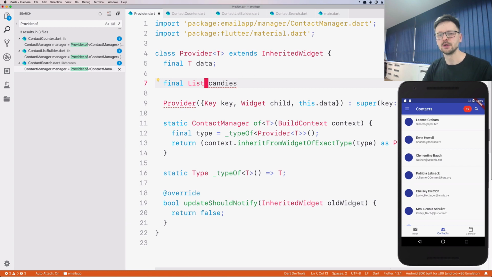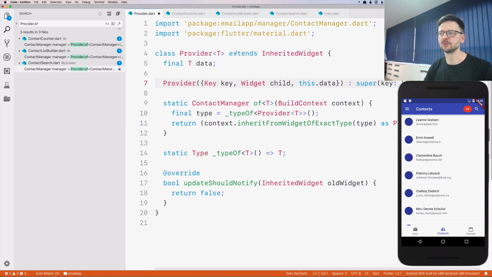So erasure versus reification. And in the context of provider, in the context of InheritedWidget, it's useful because you can have one class which can provide data of any type you want, and you can define that when you are using this class.